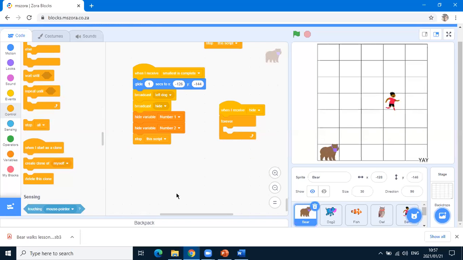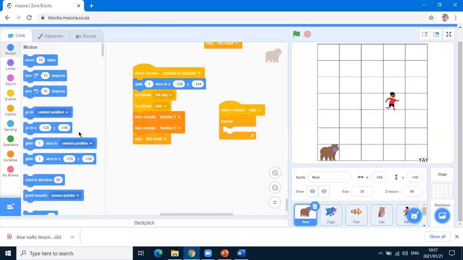Yeah. So we're going to glide to a random position. That's right. You said that in the chat. That was Hadia. Well done, sweetheart. We're going to glide to a random position. So we're going to put that in there.